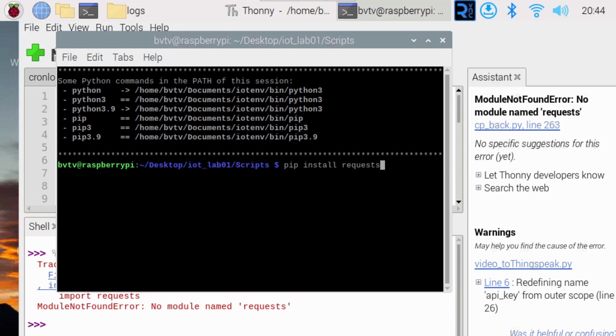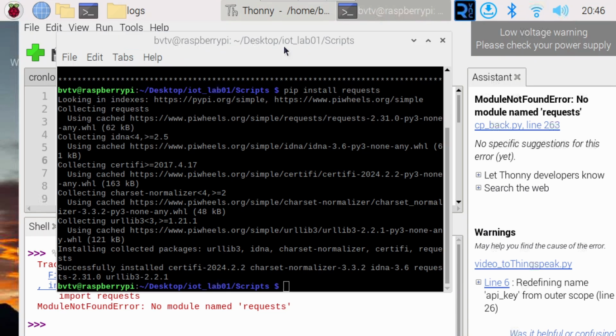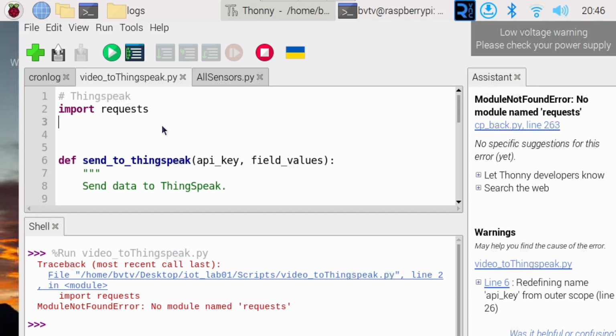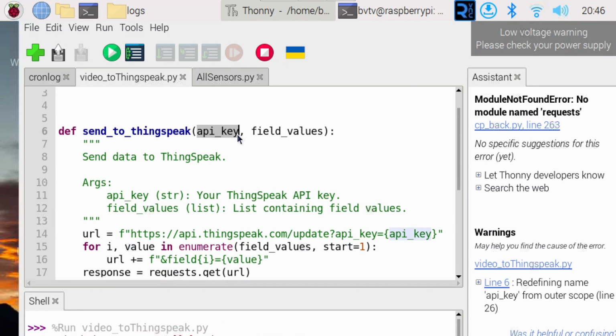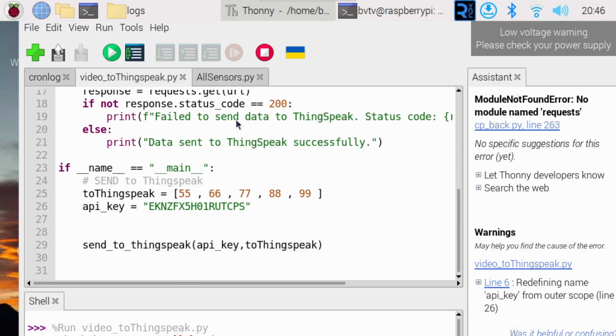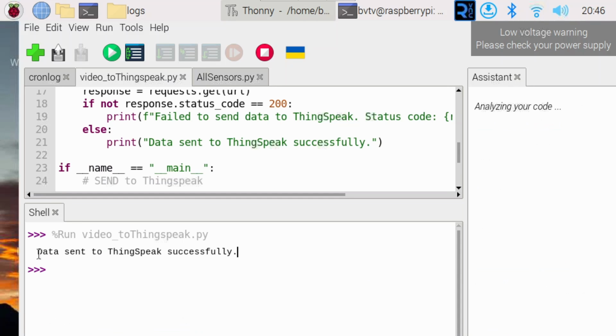I install the library we need for Thingspeak using pip install requests. This is just a normal HTTP request library. The example code for using Thingspeak in the Raspberry Pi is pretty simple. I'm using a custom function that takes the API key to Thingspeak as an input and also an array of the values we want to upload. Then it uses the library to do this, and that's all there is to it. To use it, you only use the function and put in the key and the array. Let's see if it works. Yeah, that's it.